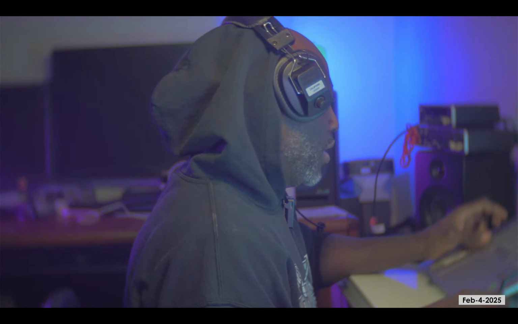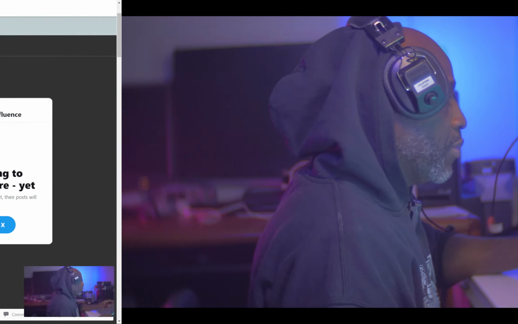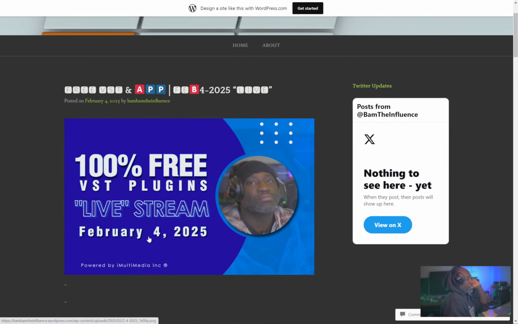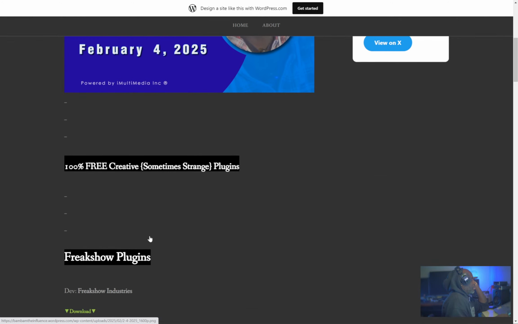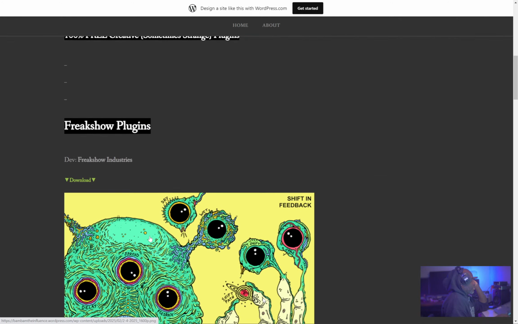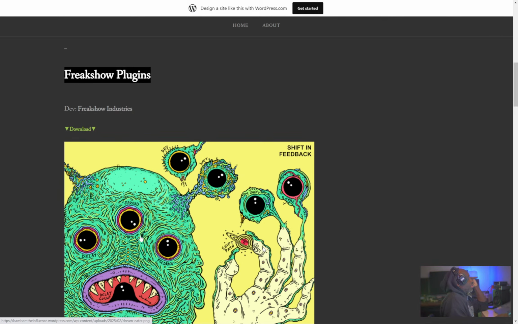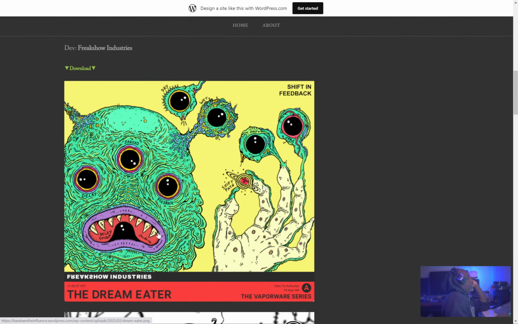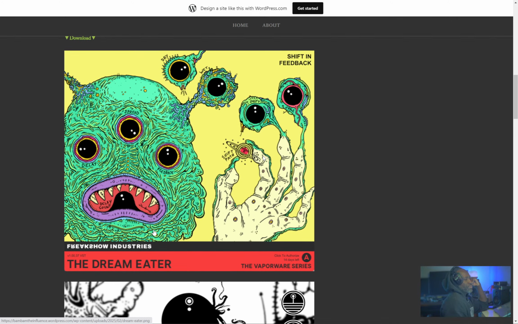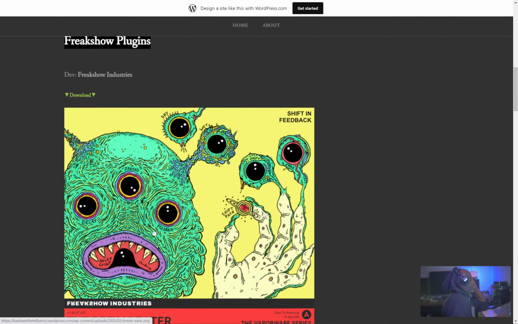So the first plugin for today, well, all of the plugins are from the same developer. I'm not going to go through all the names. I'm just going to say Freak Show plugins for now, and then we'll go through all that. All the plugins, the interface are off the wall, just insane, crazy. And the plugins are a little bit chaotic, but there is still some sound design functionality and features that you can get out of it.